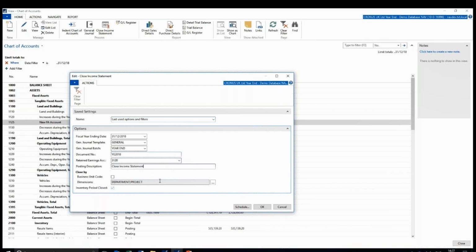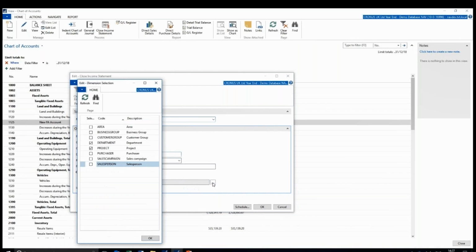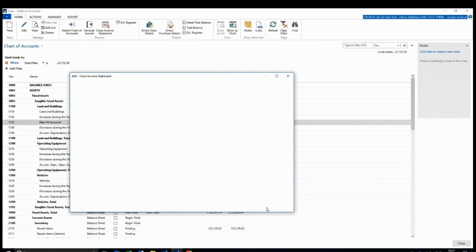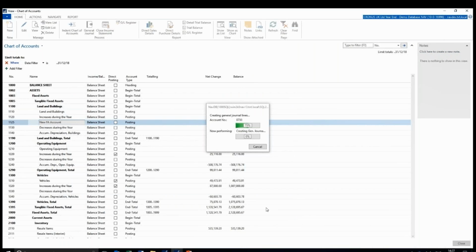Right, dimensions. If your P&L accounts have default dimensions, you will need to include those dimensions. If you don't select dimensions, the journal will be created with one line per GL account. If you do select the dimensions, the journal will be created with one line per GL account dimension combination. Then inventory period close, check that this is ticked. If not, you've got inventory periods that are open that you'll need to close first. Then click on OK to run the year-end routine.